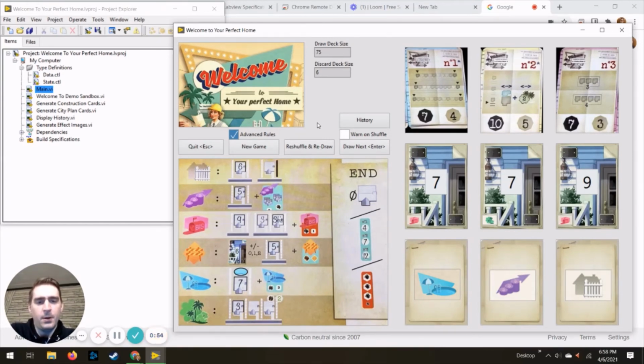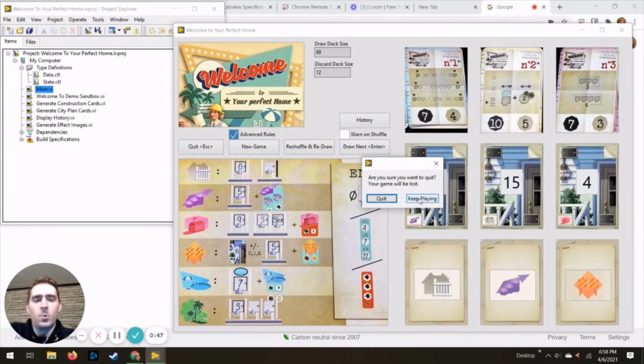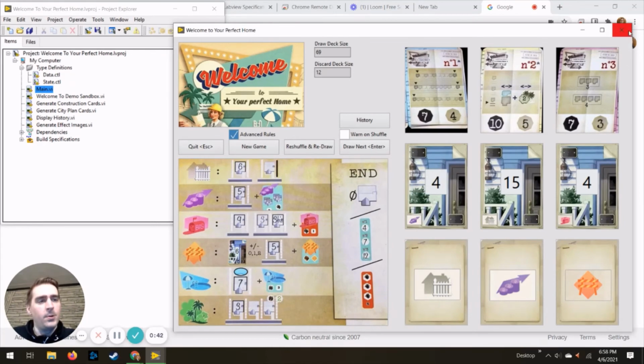There's a few keyboard shortcuts. If you hit enter to draw, if you don't want to click, escape will also quit. There's a warning on quit. Obviously, you're going to lose your game, so you can keep playing. You can click quit, or you can just close the window, and that'll also quit out. I think those are pretty much all the features of the game. And yeah, in a separate video, I'll look at the code. It's a pretty simple state machine, but yeah, wanted to demo that.